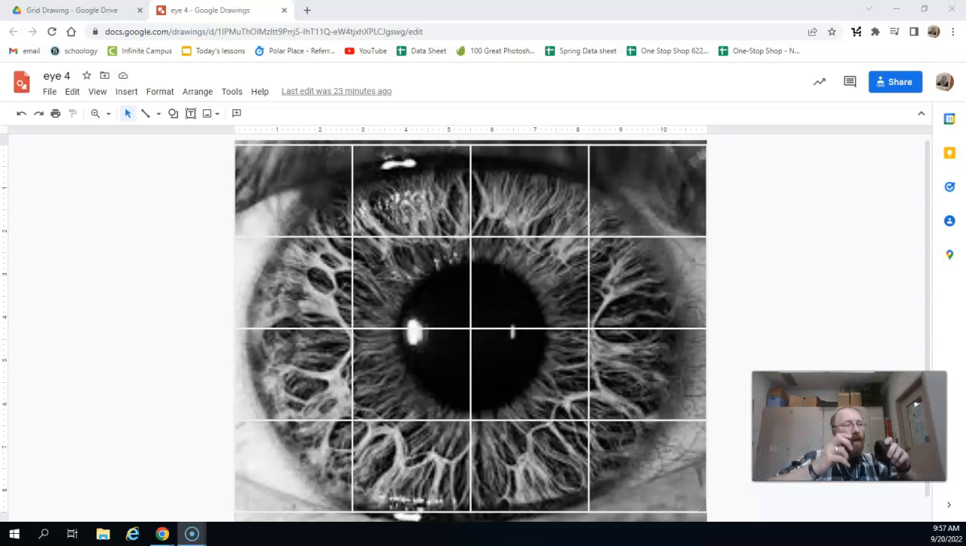Today, I want to share with you how to get your own image for the grid drawing. Now, there's a pretty easy way to do this, but it's a little tricky when you're trying to transfer it, maybe so you can see it. But let's start at the beginning.